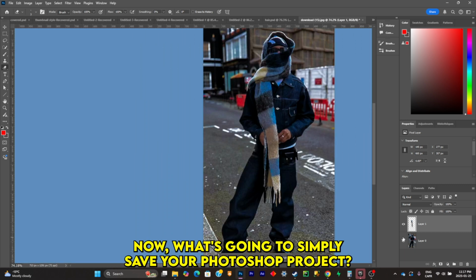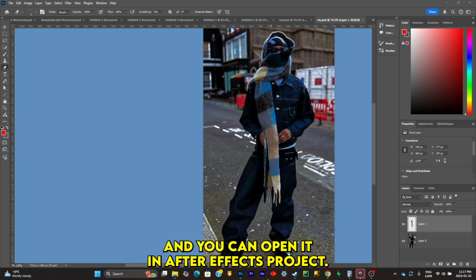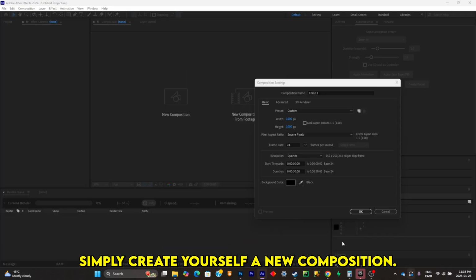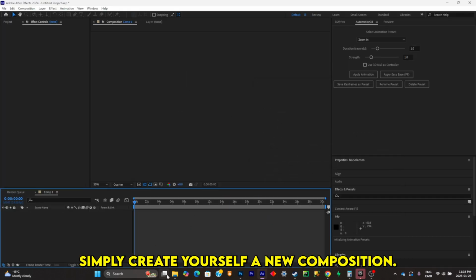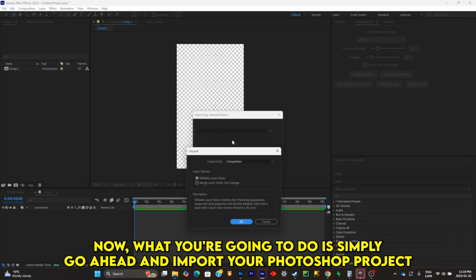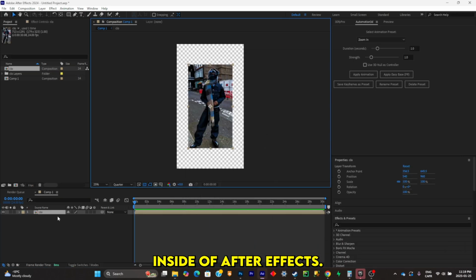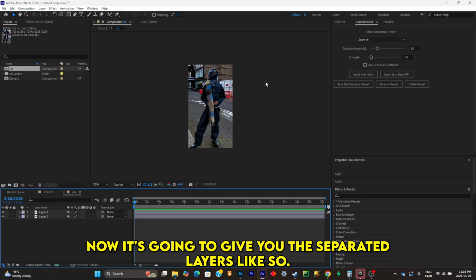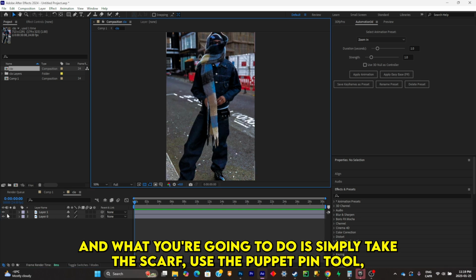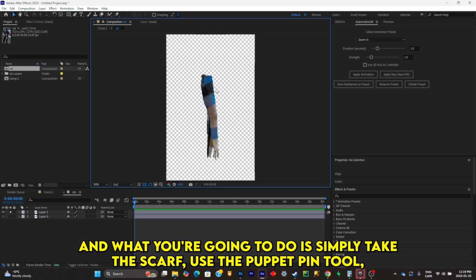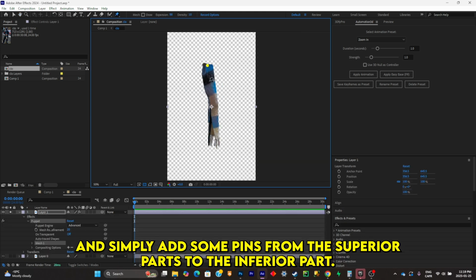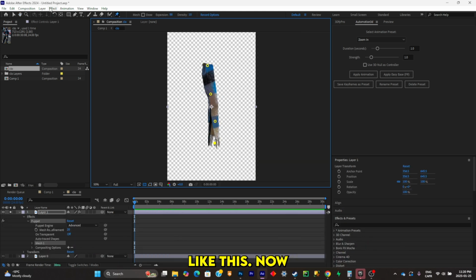Now what you can do is simply save your Photoshop project, and you can open an After Effects project. Simply create yourself a new composition. Now what you're gonna do is simply go ahead and import your Photoshop project inside of After Effects. Okay, now it's gonna give you the separated layers like so. And what you're gonna do is simply take the scarf, use the puppet pin tool, and simply add some pins from the superior part to the inferior part like this.